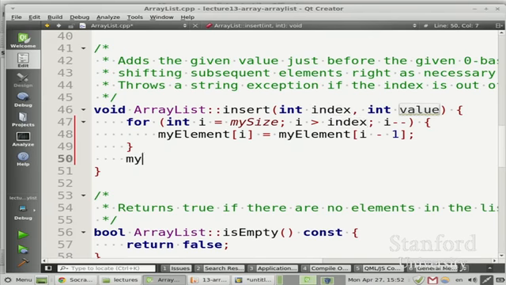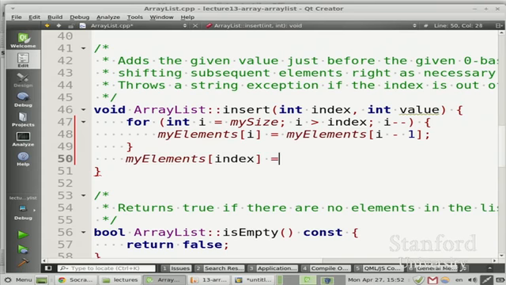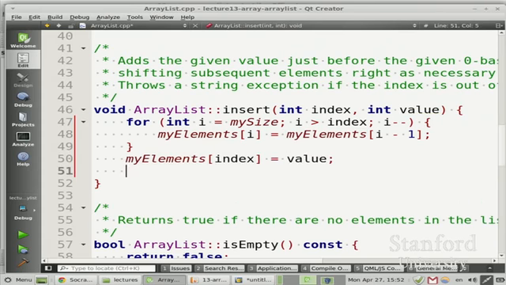So let's do my elements bracket index equals value. And then we also have to do one more thing, which is what? My size plus plus. Just like when we add, this is a new element. We have to increase the size by 1.